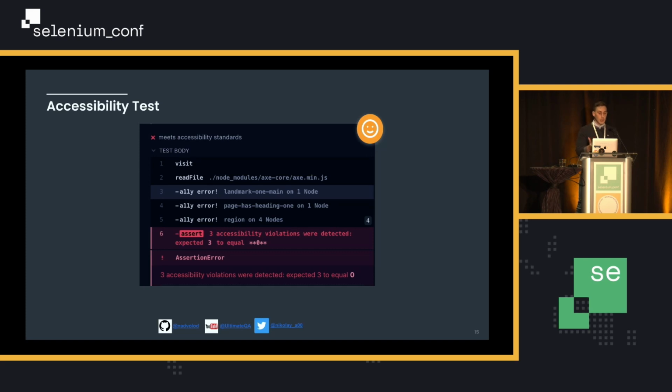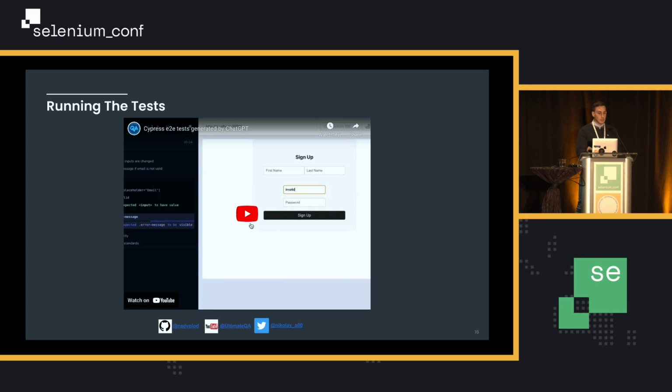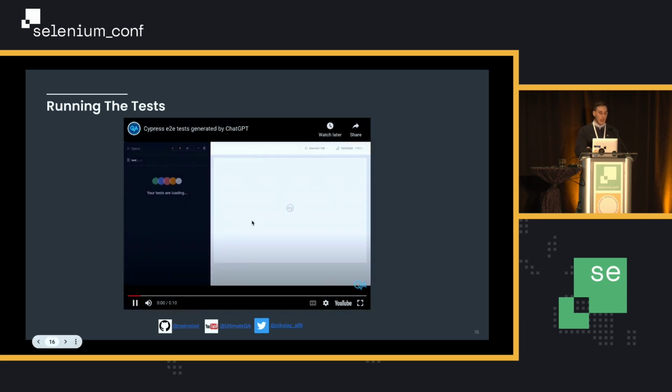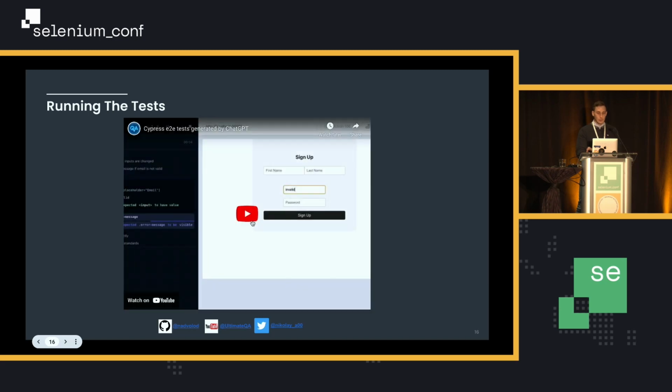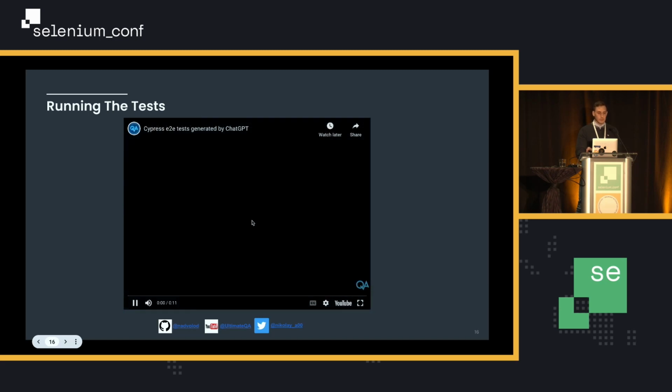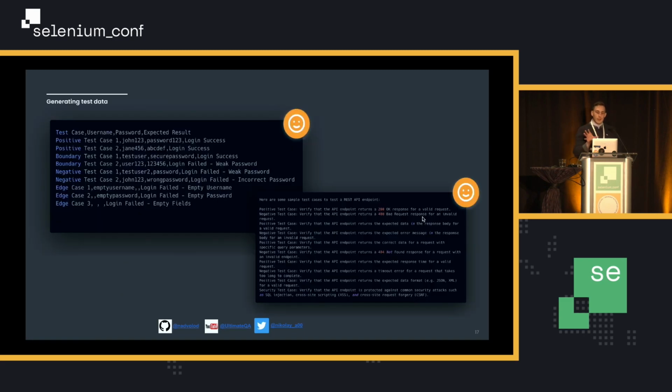Accessibility testing, it actually did do a wonderful job on. It wrote me an accessibility test and found accessibility issues. Here's an example of it running the test, fully generated by AI. I just told it to do it. It's using Cypress. I know, I'm so sorry, Selenium. I love Selenium, but I love Cypress and Playwright. I love all tools. All tools have a purpose. So far, I would say ChatGPT kind of sucked at testing.